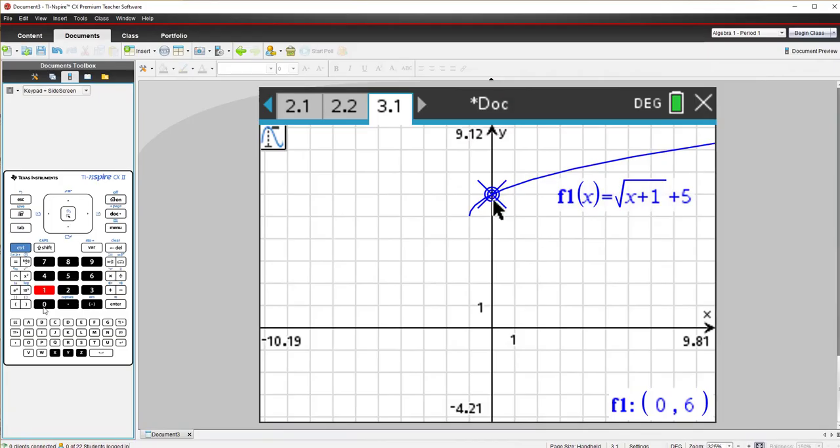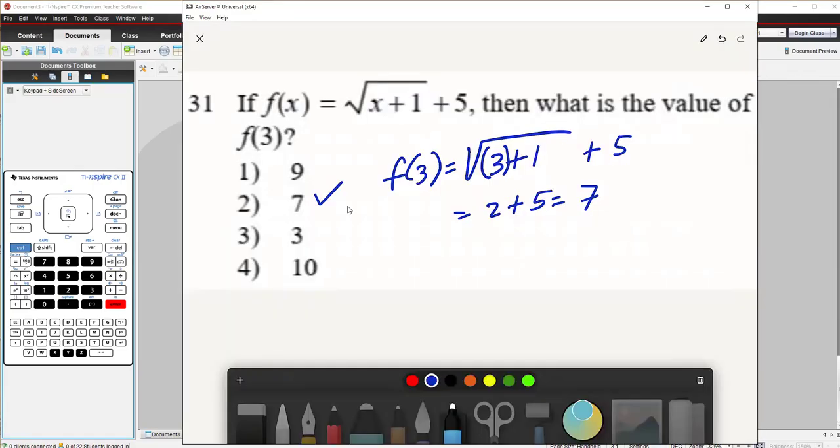And once you're in menu 51 mode, just literally type in the x value, and you should see this little box pop up, and then you press enter, and it's going to tell you what the output is. It tells you that when the input is 3, the output is 7. We've already found that out, so we just double checked our work. That's it. Again, whenever you get a function and they give you an input, you can graph it and then just use menu 51 and type in the input.